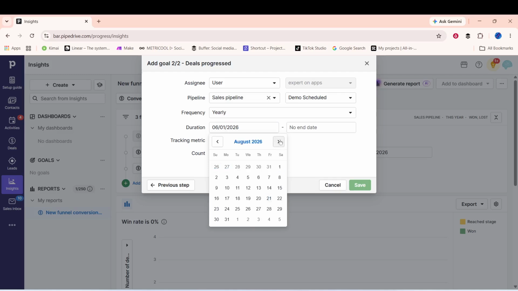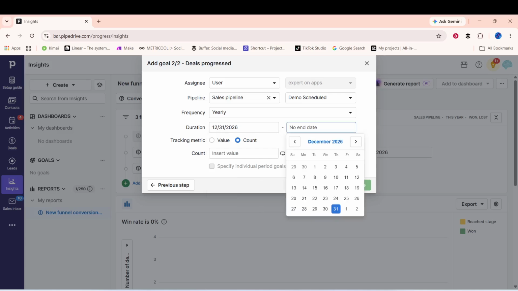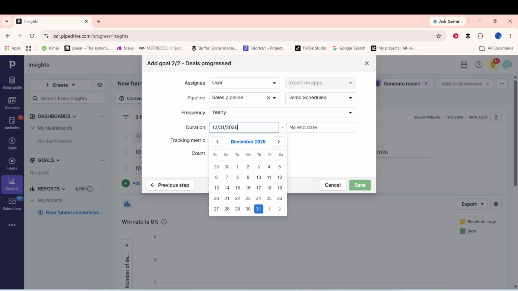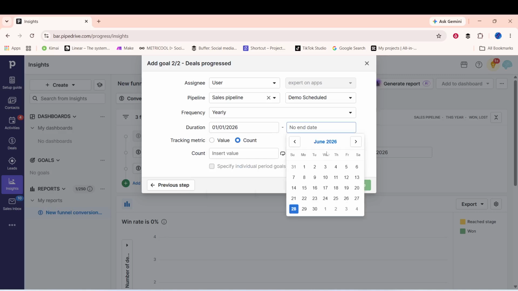And here's the really important part. Select a tracking metric. You've got 2 choices: value or count. Value tracks the monetary amount of your deals. Count tracks the number of deals. If you care about revenue, go with value. If you care about volume, go with count. Now, enter the target value or count. So if you're using value, type in something like $50,000. If count, maybe 20 deals. Make it realistic but challenging.